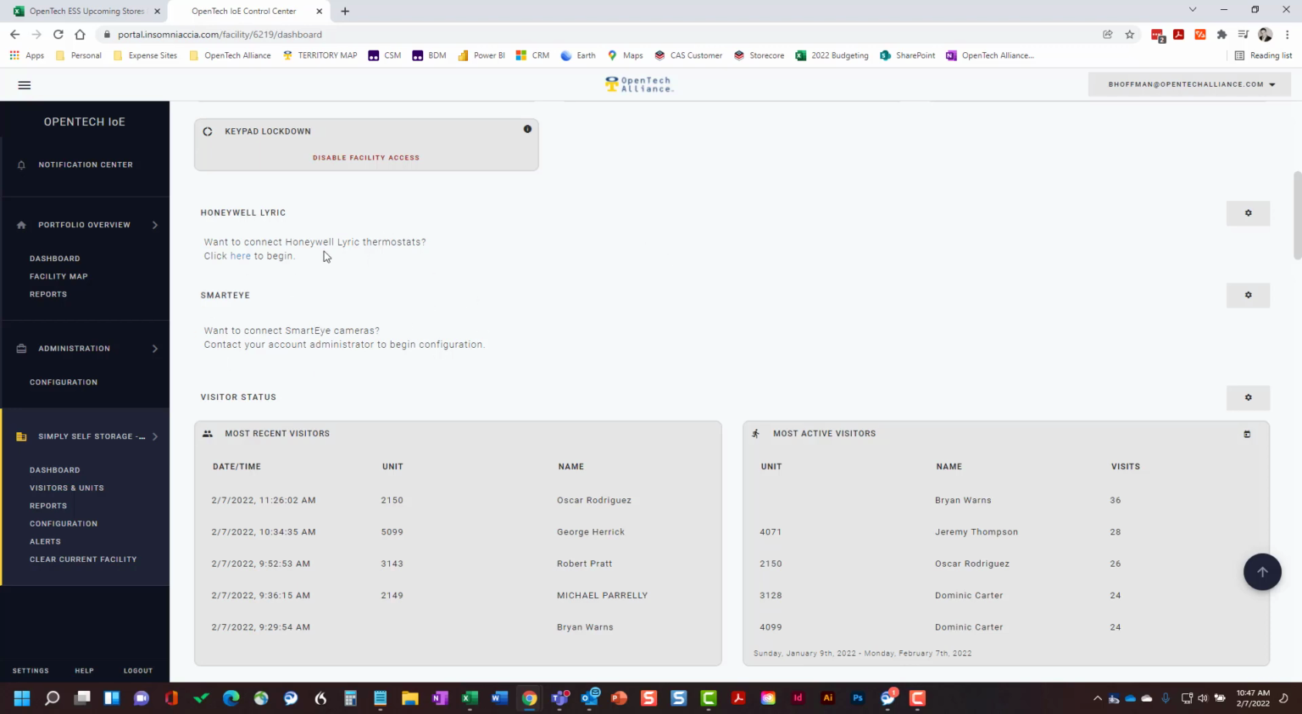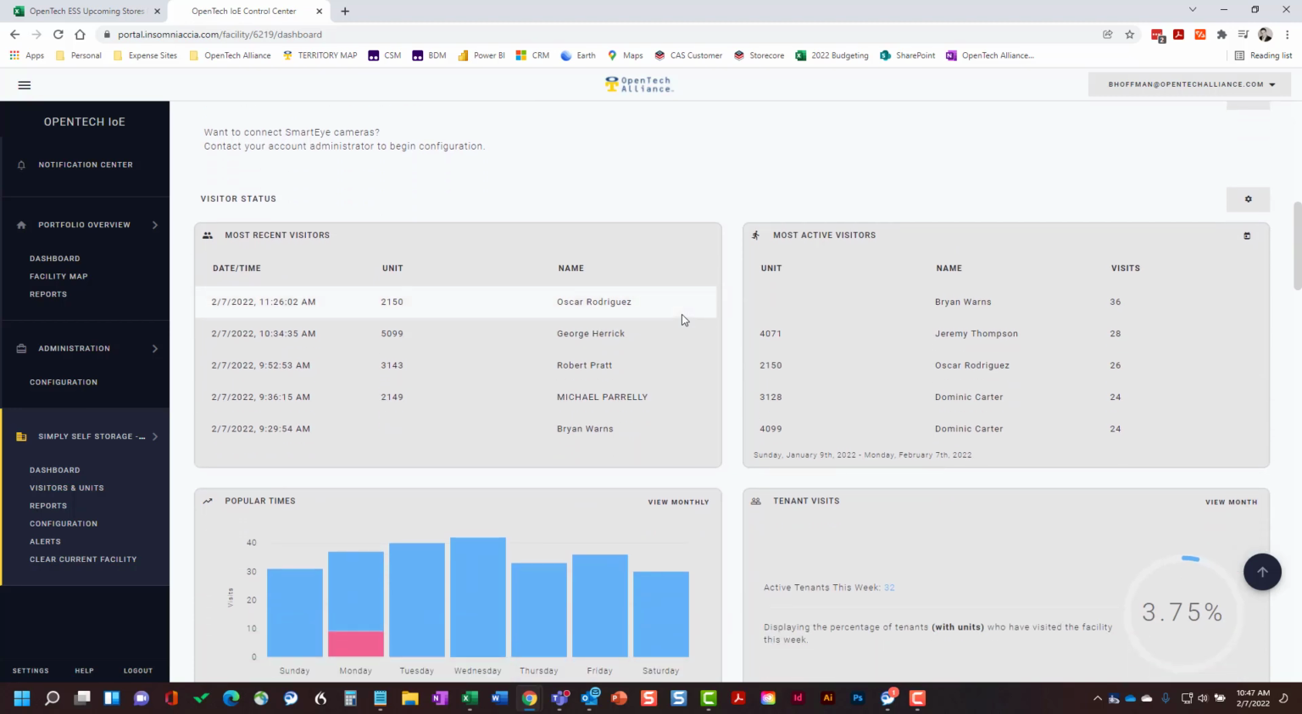Okay? Smart Eye is actually our ability to monitor your cameras in real time, but that we'll do on a different demonstration. So the dashboard also shows you the most recent visitors, the most active visitors, and each of these I can actually click on to sort.